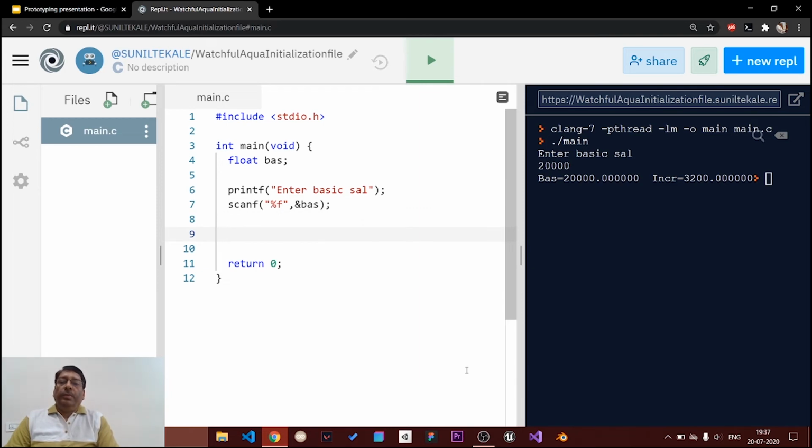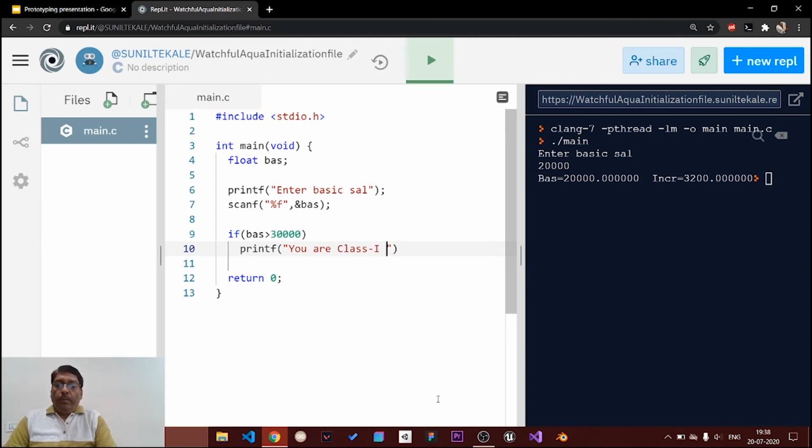And once you accept the basic, now you try to designate an employee. So you can go with the last condition as we said, if the basic happens to be greater than 30,000. When I say greater than 30,000, it means it starts from 30,001. Then what is that you need to do? You want to classify, or you want to designate the employee as class 1 employee. So you can say printf, you are class 1 employee. You are class 1 employee because your basic salary is greater than 30,000.